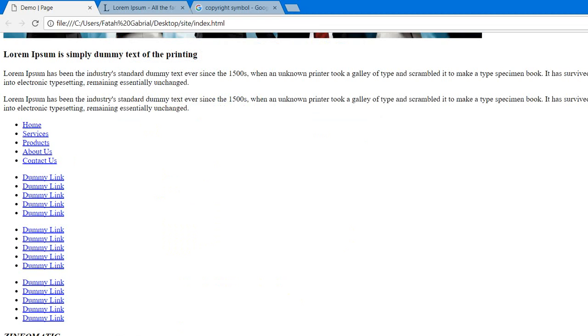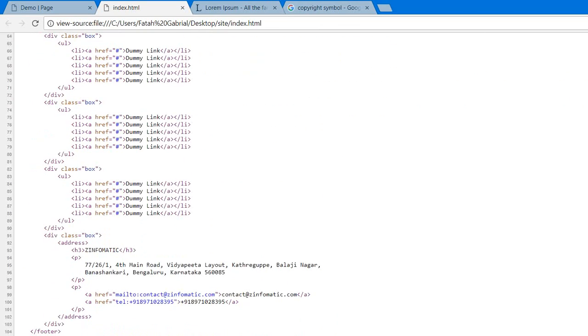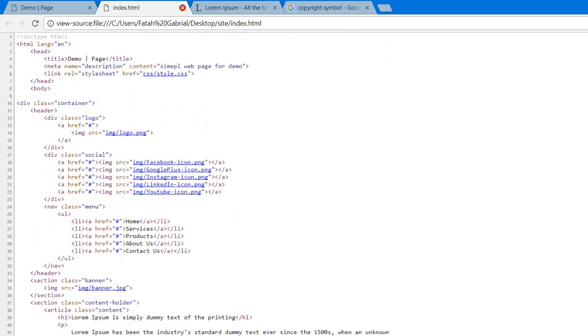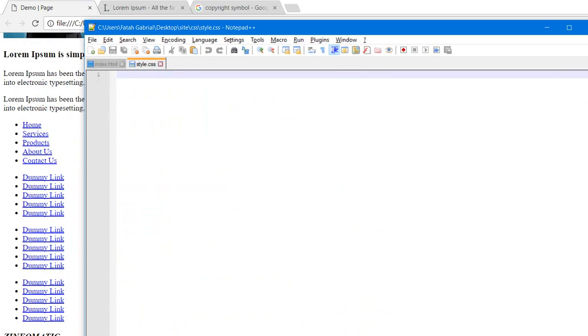Okay, now let's check if this thing works. Let's come back and refresh. I'm going to right click and view page source here, to see if we have the style sheet over there. It's linked over there. So this is the code that we have written. So let's get back to this one, and we're going to write some styles.